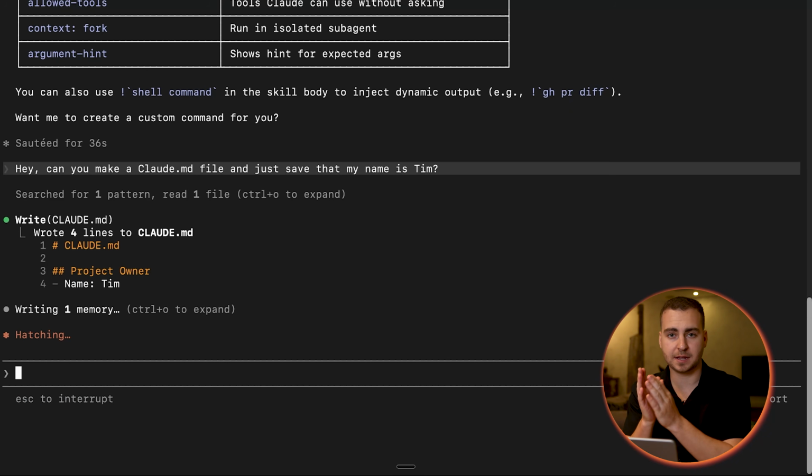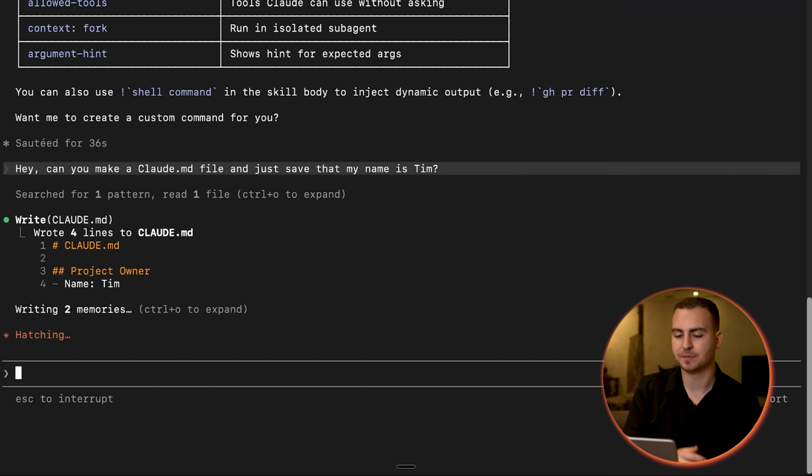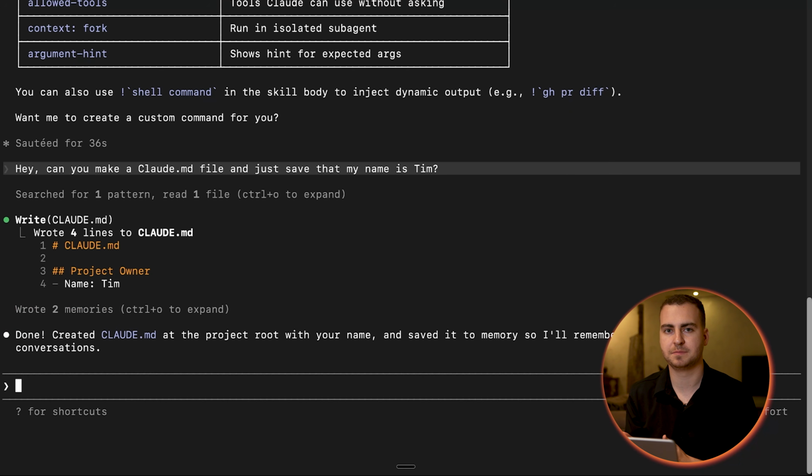Now you can have this at a project level. You can also have it, as always, at the global level. So you can make multiple claude.md files. You can have a global one, and then you can have a local one.